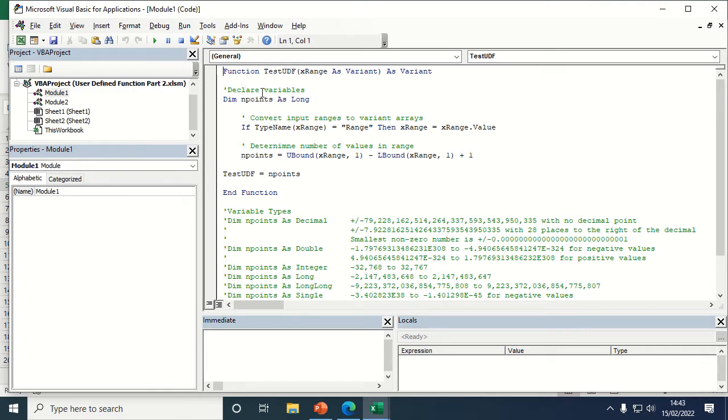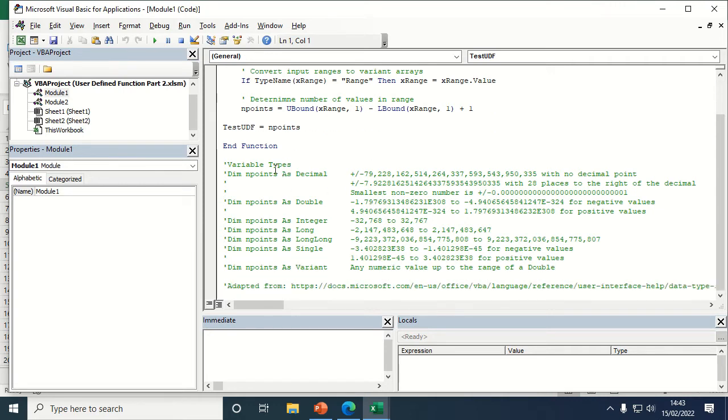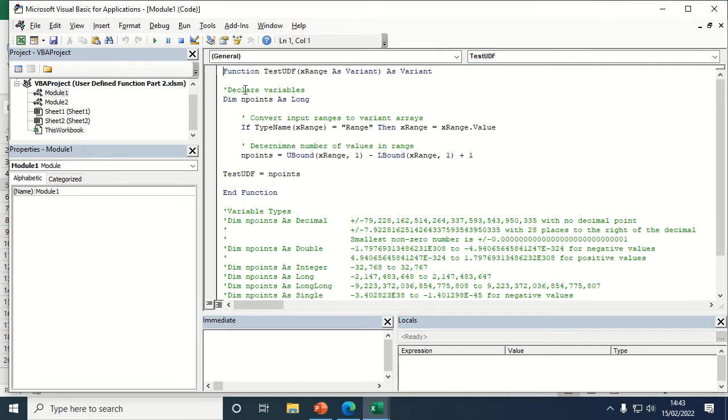So I'm going to declare a variable, so I'm going to put dim, which is short for dimension. So I'm going to dimension endpoints as long, and long is just a type of variable that you can have in VBA. To see other types of VBA variables, there's a list of them given down here. So endpoints is just basically going to be an integer.